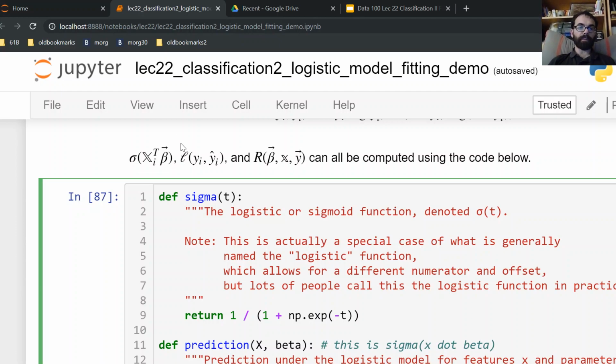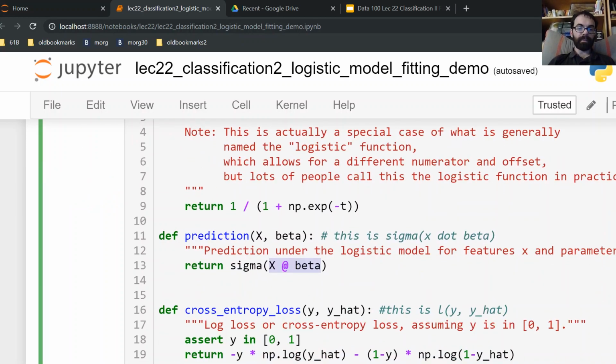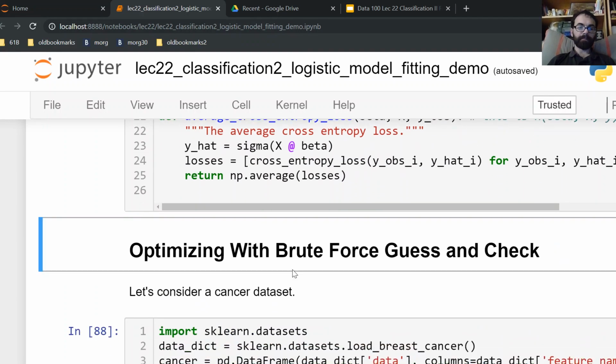This is our cross entropy loss here. And the empirical risk function is given here. So it's the average of the cross entropy loss for every observation and every prediction. Nothing so crazy there. All right, so let's see how we can optimize a model that does something useful using ultimately gradient descent.